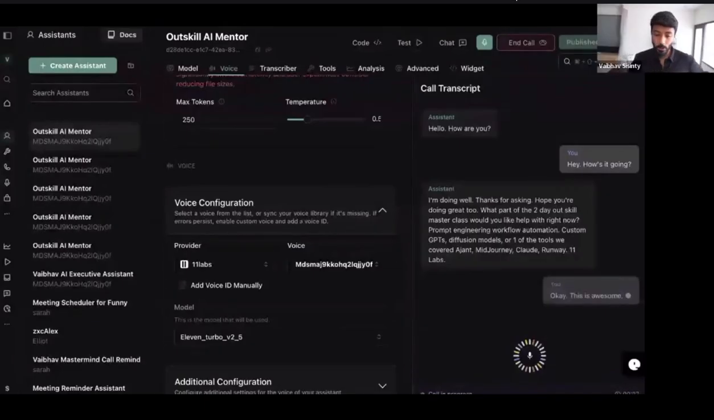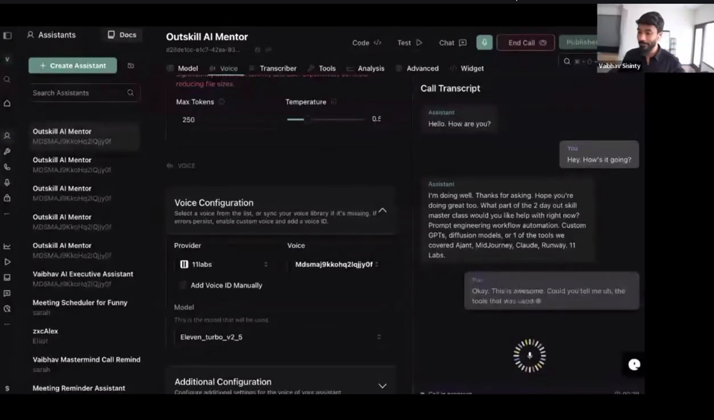Could you tell me the tools that was used for data analysis?